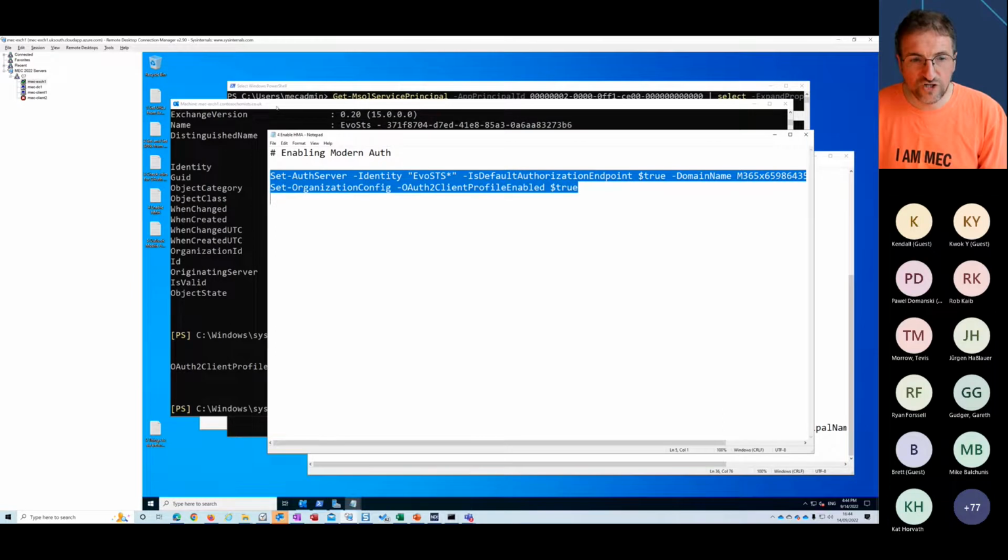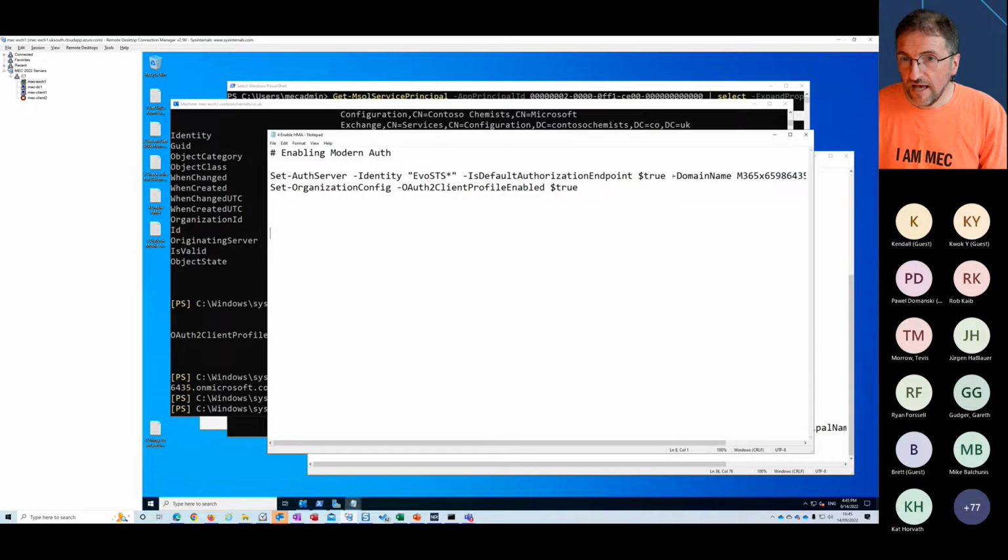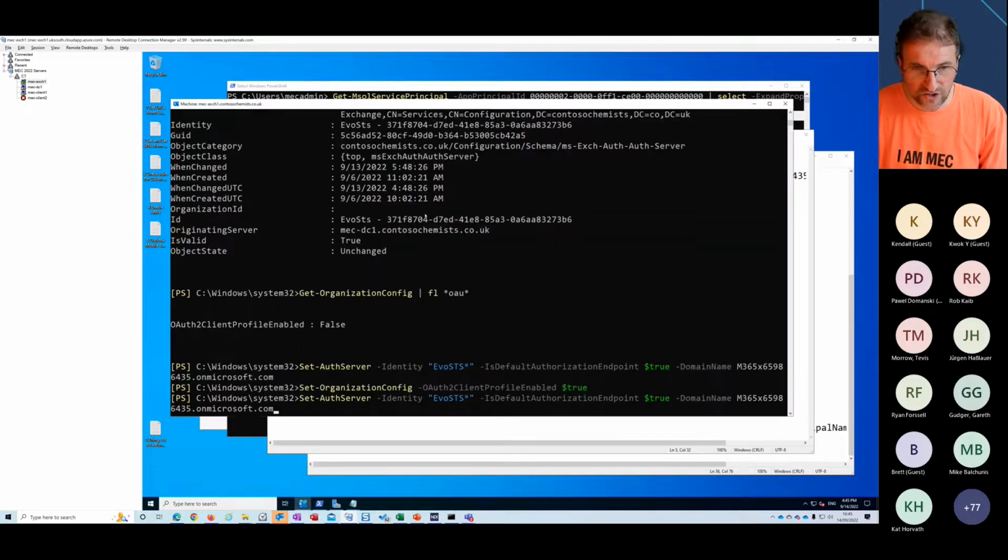But let's take those 2 PowerShell commands and run them. Okay, there we go. It's now turned on. If you've got multiple tenants, let's go back to that Evo STS one we had just to show you something.